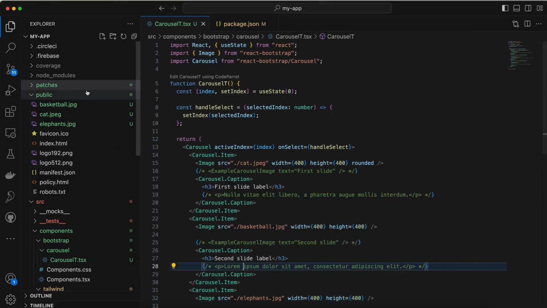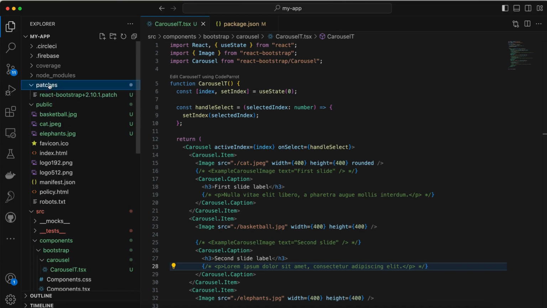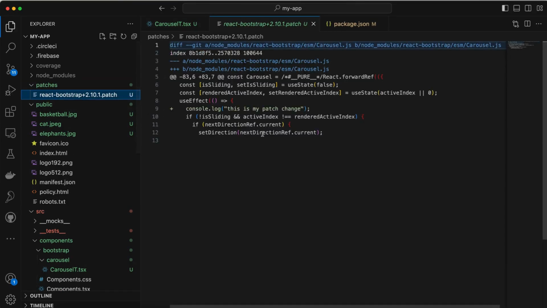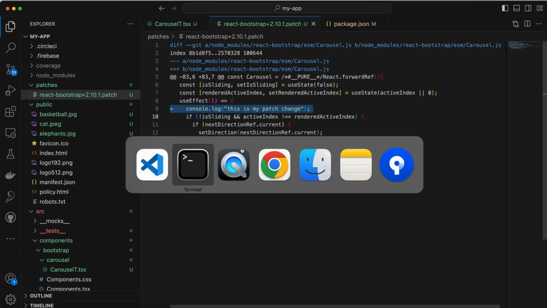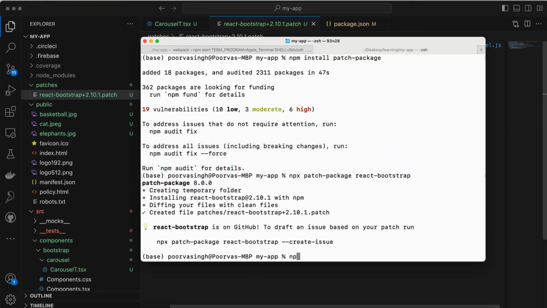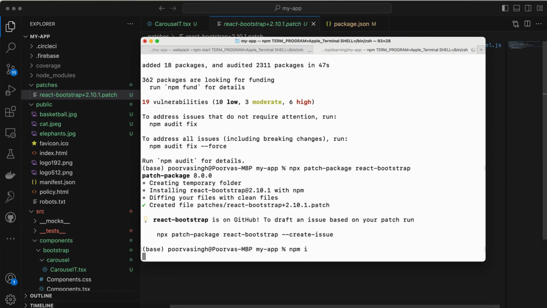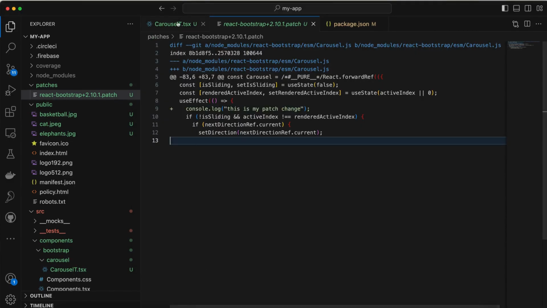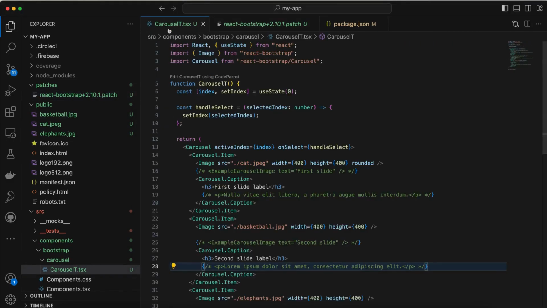Let's go back to VS Code. Here you see a new folder will be created called patches, and when you open it, there will be a new patch which is created with your latest changes. Here you can see one of my changes is created over here, and this looks good. This is going to stay even after you run npm install. To confirm this, let's go back and run npm install once again. Let's reconfirm this. The patch is going to be there.